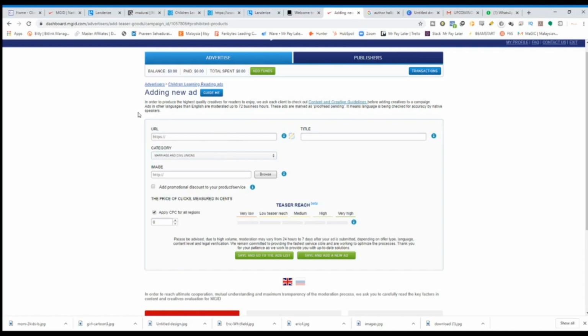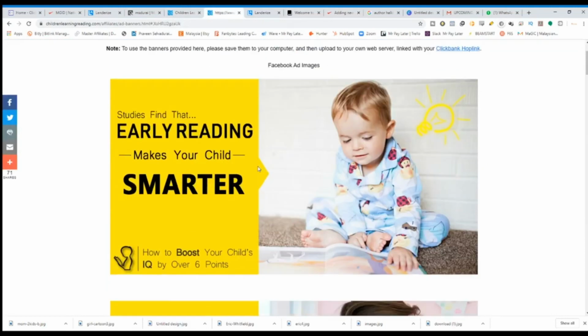So first thing is your URL. So we're gonna put our domain URL over here, whichever we did with our Landerizer. This is our landing page, right? So the title is going to be children learning reading. Category is going to be this. Image is something that we are going to take from the affiliate page just now.